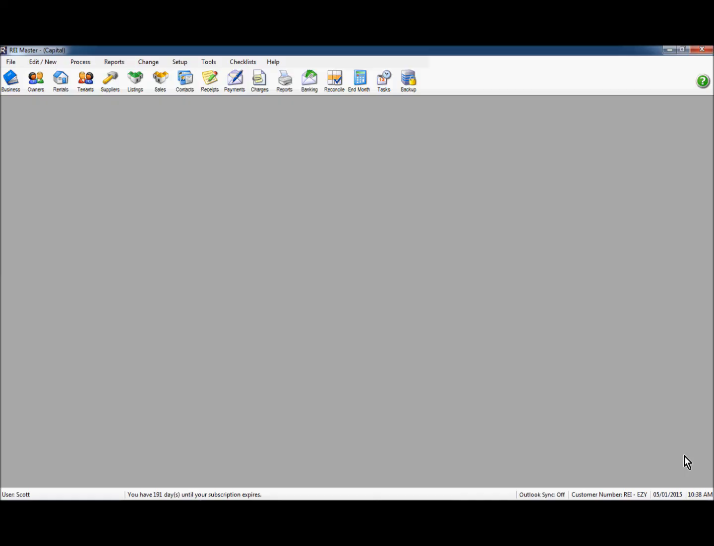In this example, we're going to look at switching between your current database and a previous financial year database. The reason for doing this may be to access information from previous years for your owners or your tenants. In order to do this, we should first find out where our databases are located.